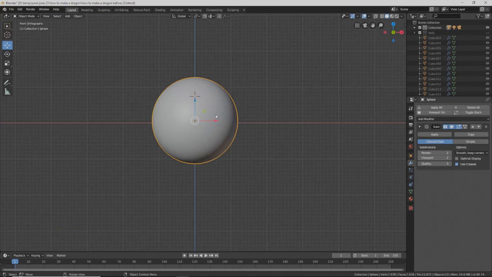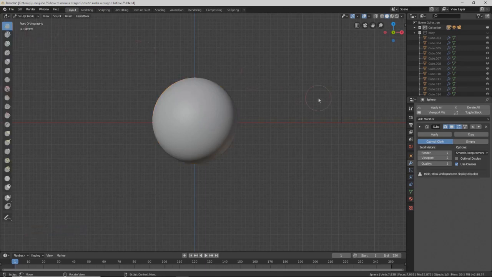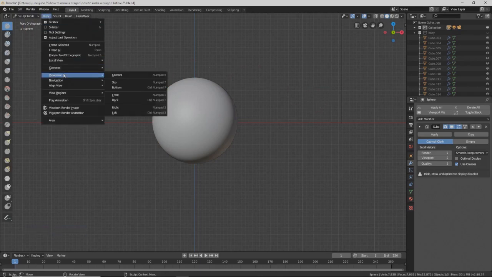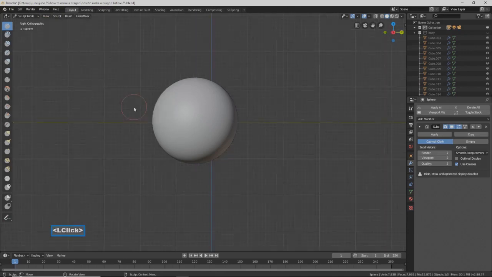I wasn't sure if I'd done that before. I don't think I did. What we're going to do now is go to our upper left hand corner where we see Object Mode, left click. We're going to go down to Sculpt Mode. And then here in Sculpt Mode, I'm going to go to View, Viewpoint, and then Right View. So we're in the right view here. If you're ever not sure which view you're in, you can look here and you can see we're in right orthographic view.